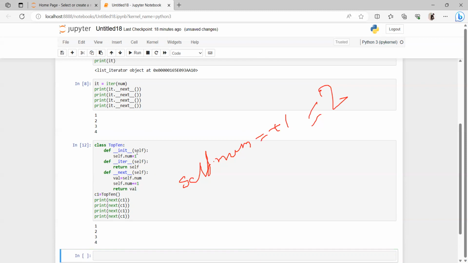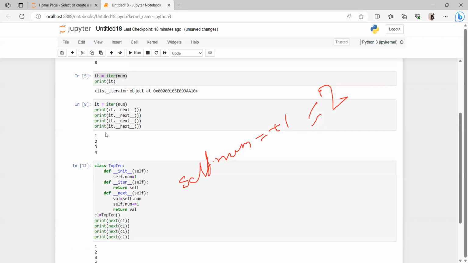Okay guys, don't try this one. This one is separate. I have created only one. Num is a variable, I have taken a variable. Don't try to understand num as a list. This is not a list, I have taken a variable, right?